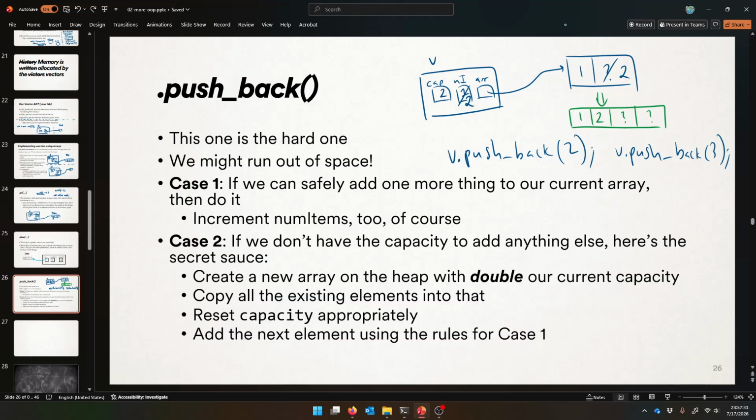We have to place the old stuff into there. Then you reset capacity, right? Because capacity is now 4. Double it. And then you want to change R out. So R, delete the old one, say R equals the new thing, right? R equals the new thing. And then you're good to add the next element using all the rules for case 1, because now you do have room again. So this could be like an if statement before you do the case 1 stuff, if that makes sense.